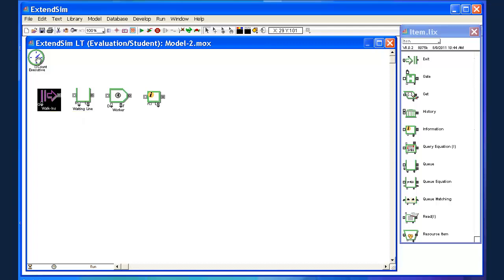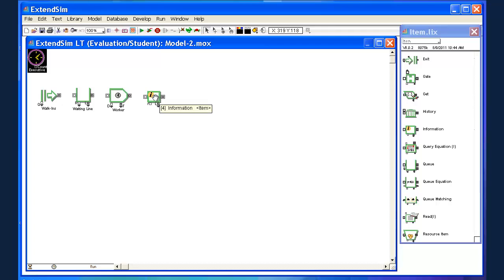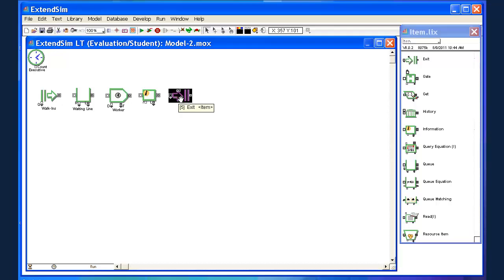If you go back now and you double-click on the executive block, you will see that in addition to keeping track of all the times, the executive block is now keeping track of this new attribute, which we've called arrival time. That time is being used in two separate blocks, the create block, where the attribute is being created, and also in the information block, where it's being used to calculate cycle times. So, I'm creating items. They can stand in line. They can get service. We can figure out what the cycle time is. And then at some point, they need to leave the system. So now we will grab an exit block. We'll add that here so these jobs can actually get out of the system.